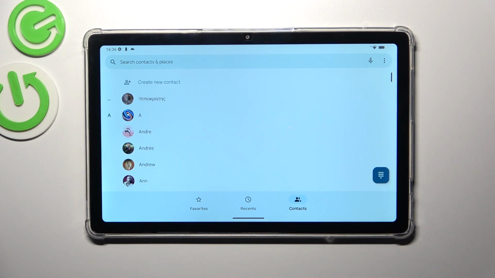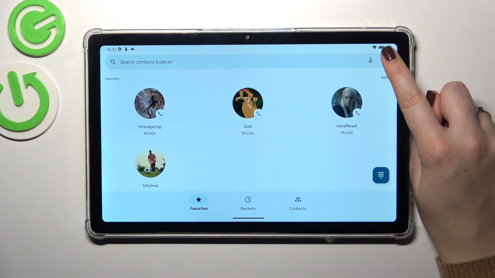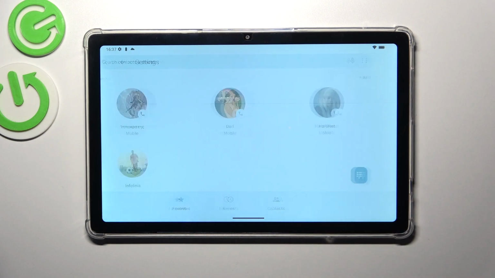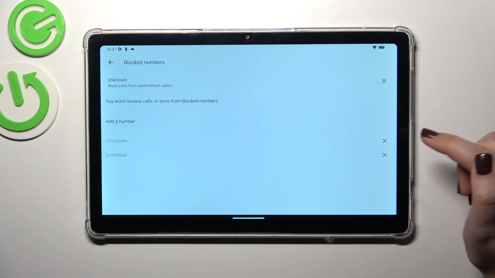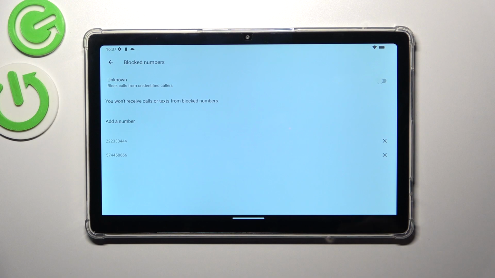So now we can go back, and the second way of blocking the number requires entering the settings, and it does not really matter whether it will be on the contacts, recents or the favorites. Just tap on the three dots icon in the right upper corner and tap on the settings. Here let's enter blocked numbers, and as you can see one of those numbers is just because we blocked the contact, and I'm not really sure which one, but that's okay.